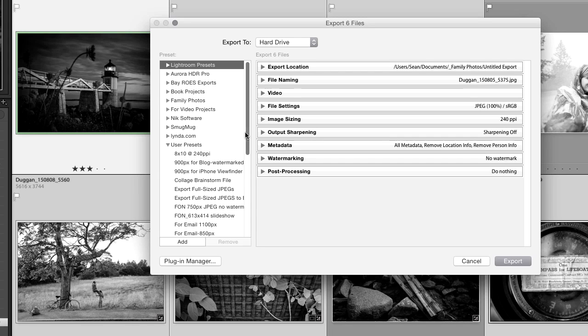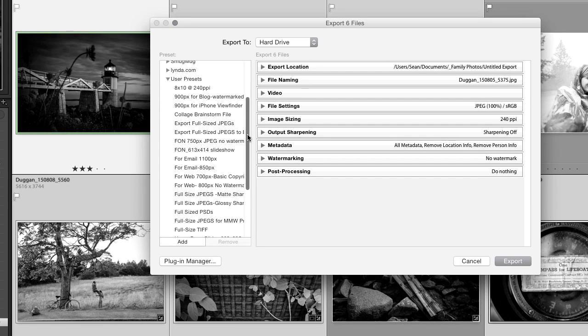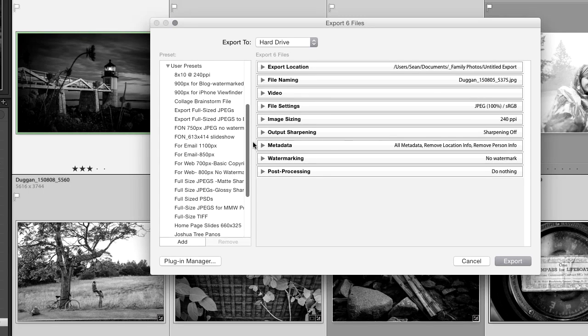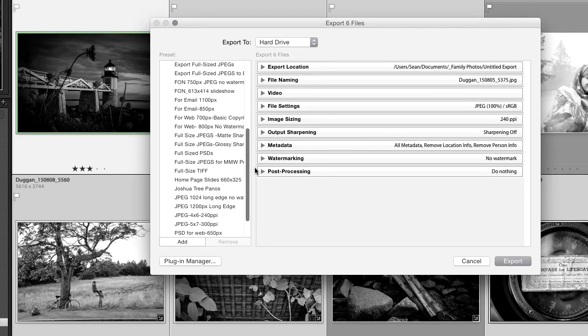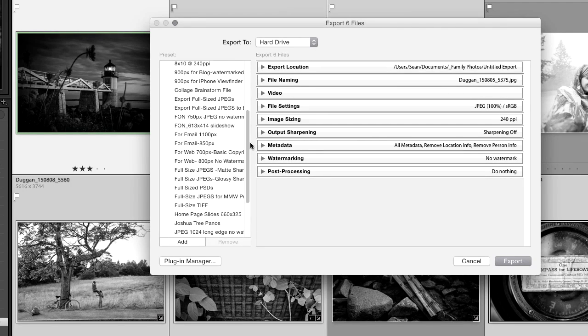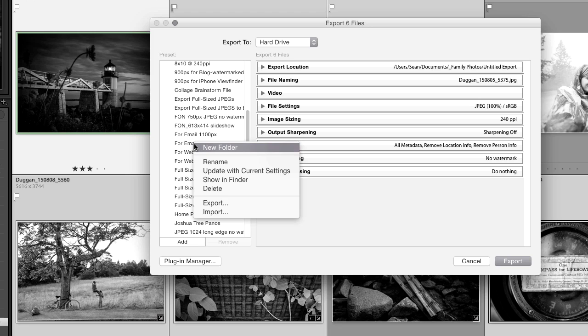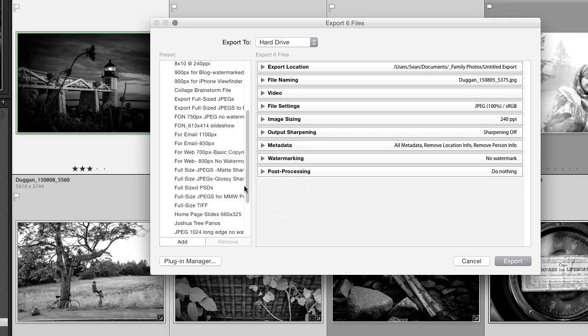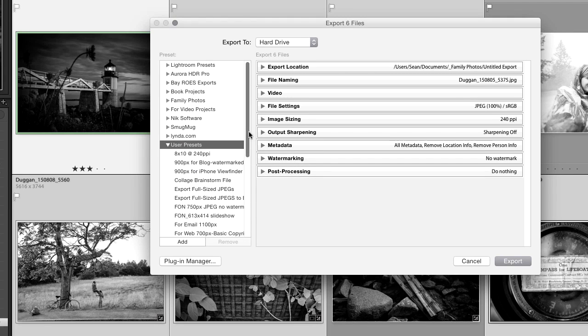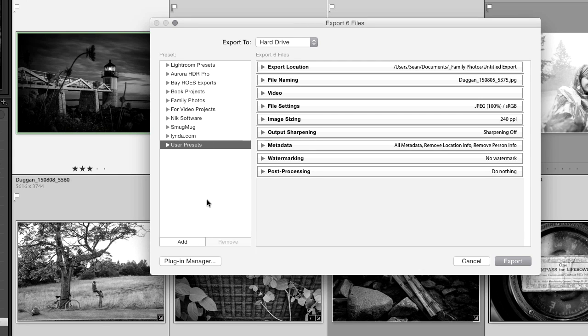So I've got a lot of presets here in my user presets folder, and some of these are probably duplicates or ones that maybe I created for previous demos. So I'm going to get rid of this one here that says for email 850 pixels. I'll just right click on that. It would be control clicking if you had a Mac with only a one button mouse. And I will just choose to delete and it'll get rid of that. So that's a nice way that you can just clean up the list and get rid of old export presets that you're not using. Let's just close that there.